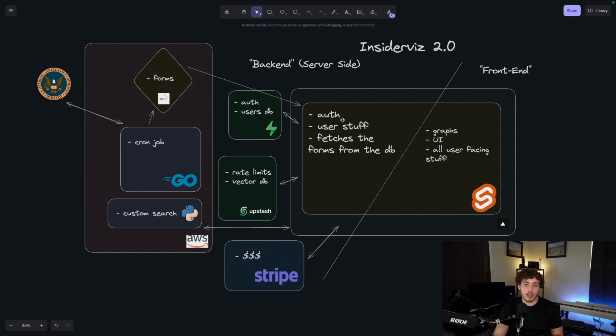All of our user auth, all of our user logic, so payments, checkout, fetching users' watch lists and their saved screeners, that's all being done in the SvelteKit app because it doesn't need to live in a separate service. It's just CRUD logic to a Postgres database.